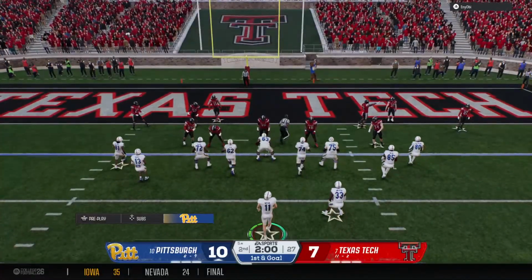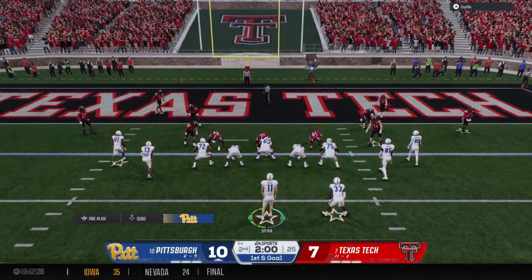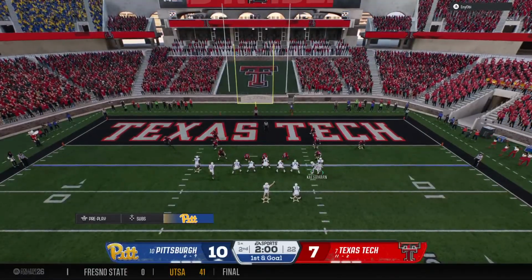And the Panthers looking to punch it in here. It's 1st and goal. Pre-snap motion from the receiver.